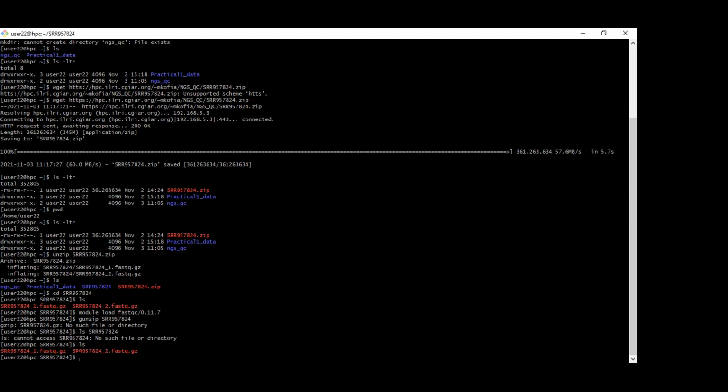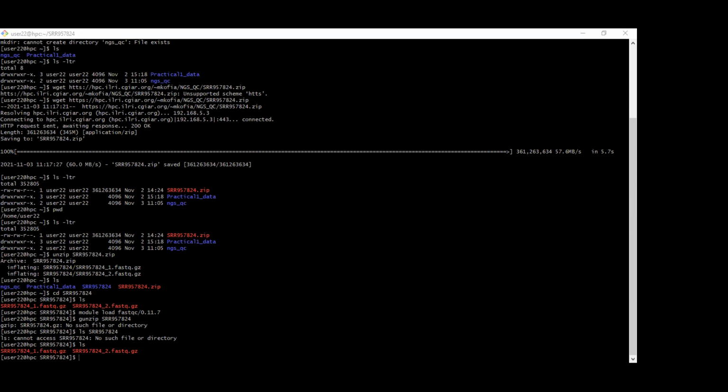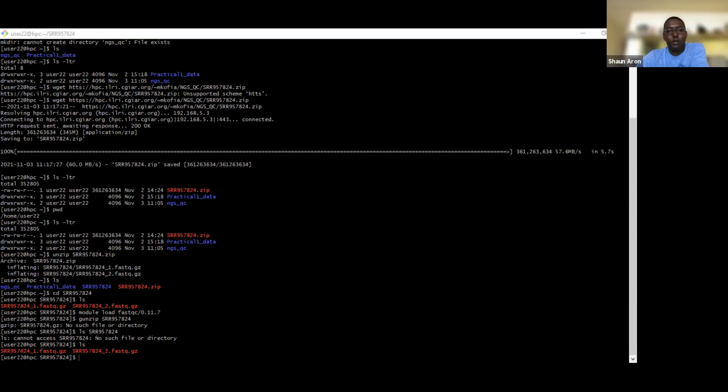Okay, so now we want to run fastqc. If you go down to where it says run fastqc on your data set, task 2, in the practical manual, just go down to it. Yeah, got it. So the first step we need to run is fastqc, and then the file name.